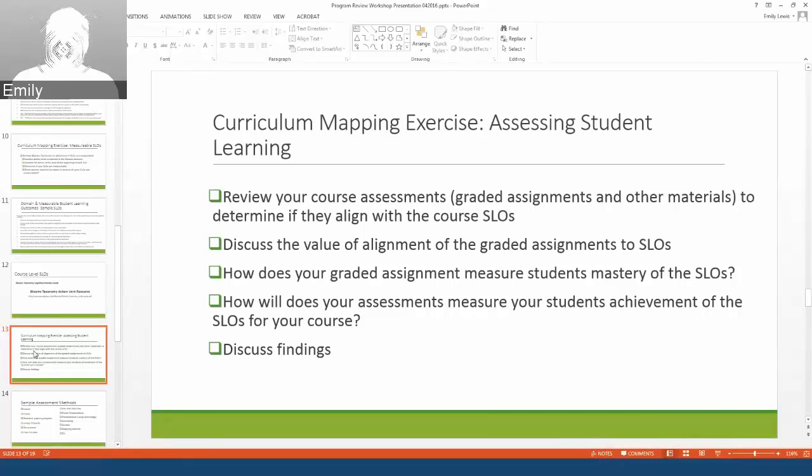Discuss the value of alignment of graded assignments to SLOs. How does your graded assignment measure students' mastery or level of mastery of the SLOs? And how does your assessment measure your students' achievement of the SLOs for the course? And then you're going to discuss findings. So these are things you're going to be looking at. So the grades are all we have to measure at this point, unless we have something else, but it's the major thing that everybody uses to measure students' level of mastery. And some people may not like the word that I use, mastery, of the learning outcomes.